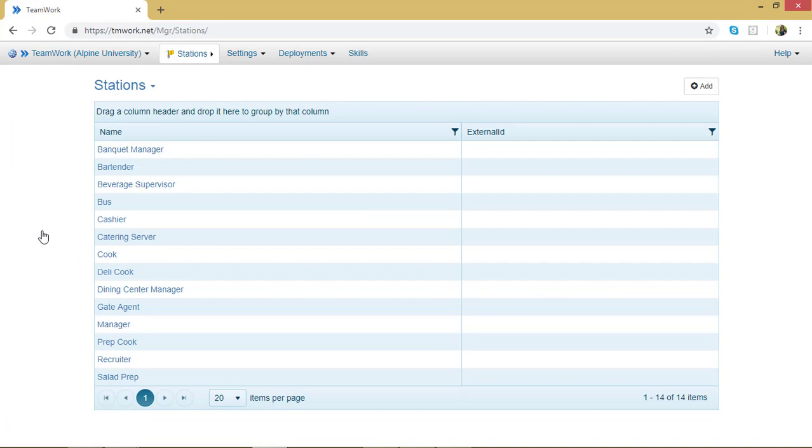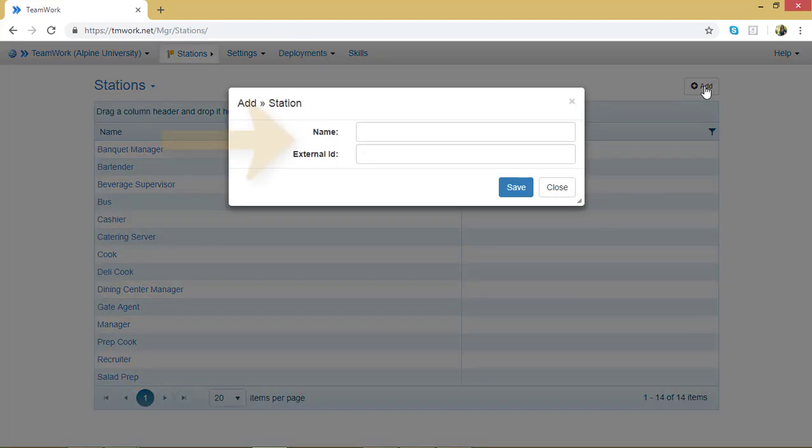You should arrive at a list of your stations. To add a new one, click the button at the top of the chart. Then enter in your station's name and ID. I might say something like Team Lead for a new station, and if I want to give it an external ID, I can do that.